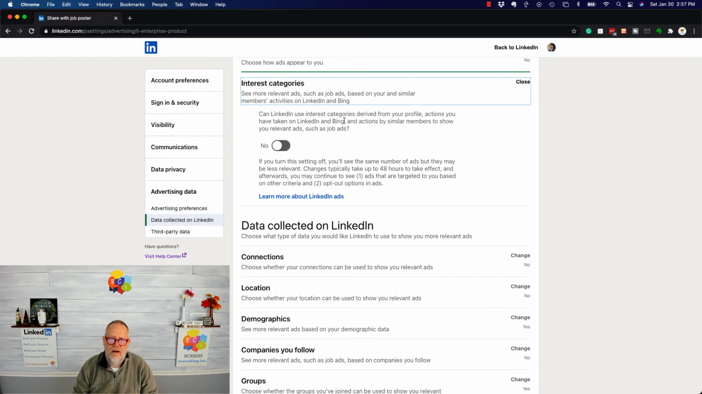Interest categories are really interesting. This is where LinkedIn will decide based on your profile and your actions, your content, the people you've connected to, the companies you follow, et cetera. They will better focus the ads that you receive based on your interest categories. And I left that off. It's really not something that's important to me. You may want to turn it on, and that would, in fact, make the ads at least a little bit more relevant to you based on your profile, the activity you do, et cetera.